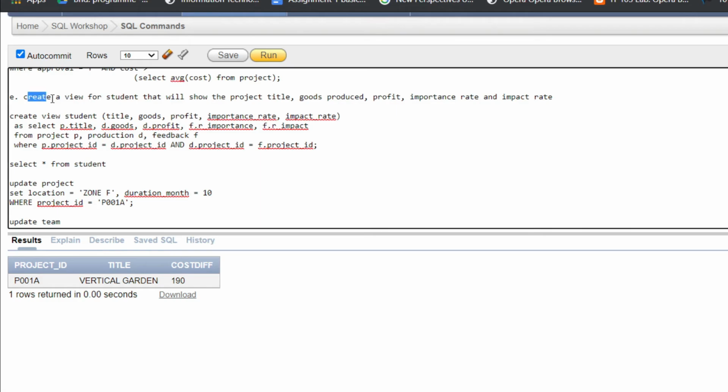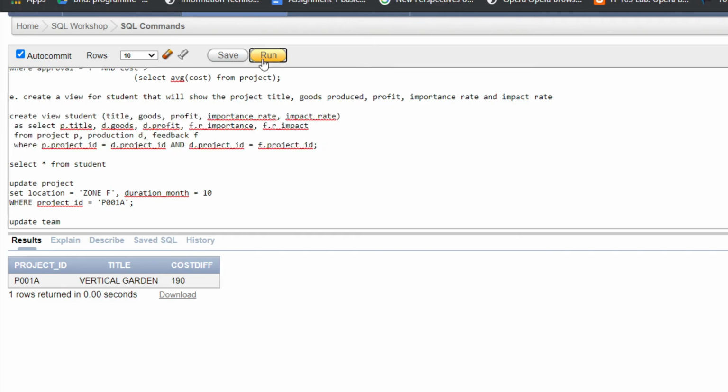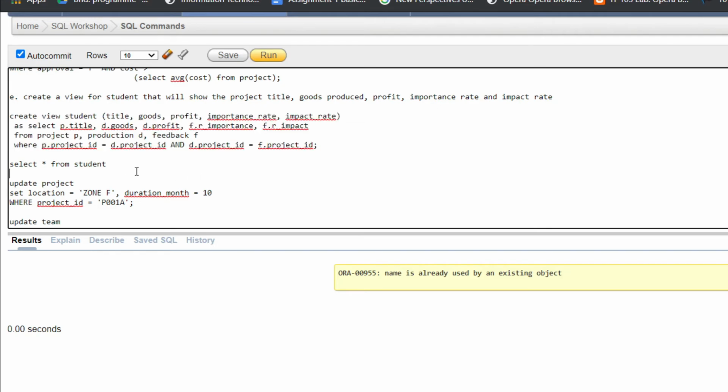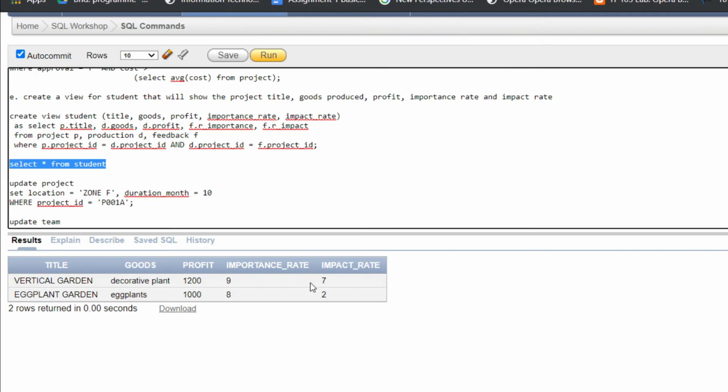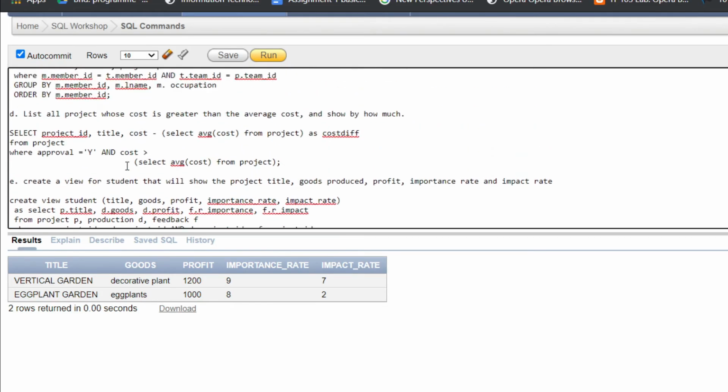Number 5, we will create a view for students that will show the project title, goods produced, profit, importance rate, and impact rate. This is the result of the view student that we have made before. This view only shows 2 projects that have been given feedback by the staff and student.